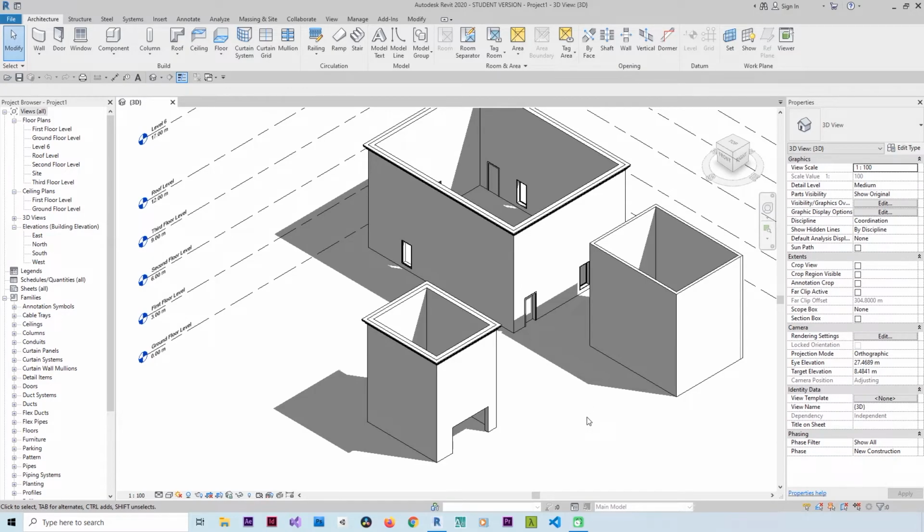Today we'll talk about wall reveals. There's two ways to make reveals in walls. We will use a basic way in this video.